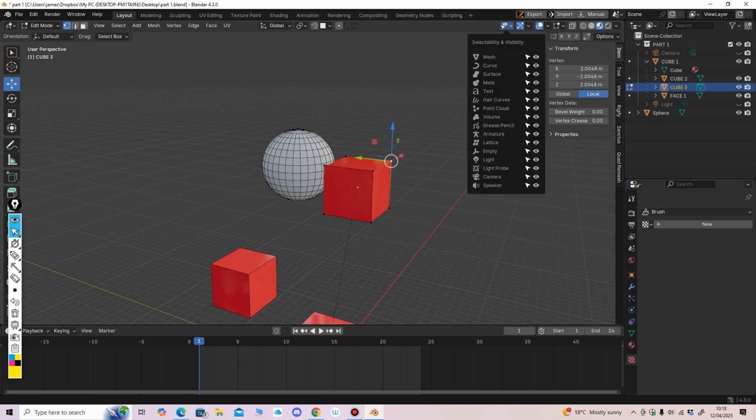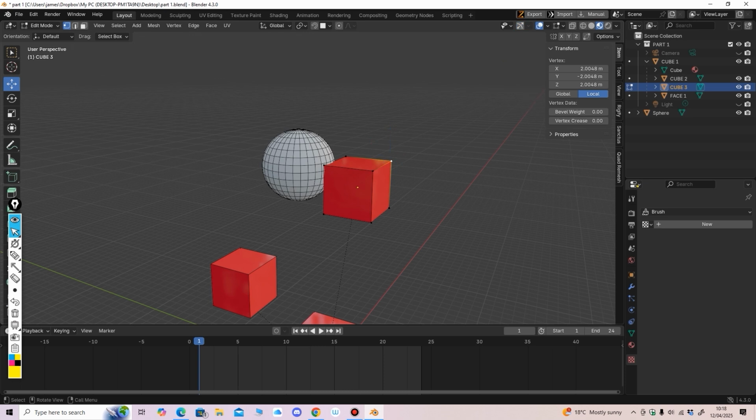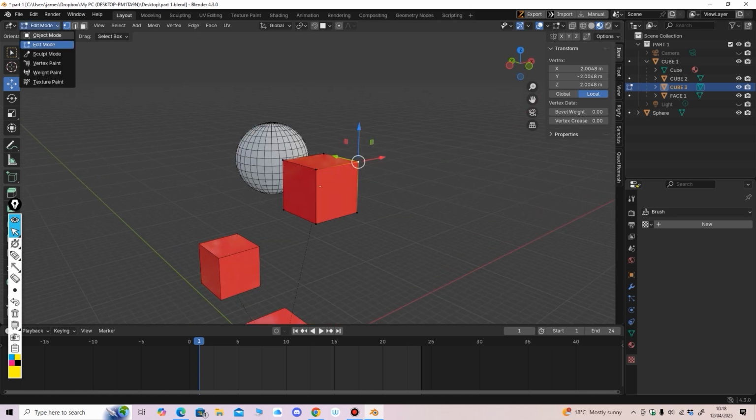Proportional editing. This stuff here, selection and visibility. So if you turn that off, it'll hide all your meshes. That's if you don't want to see the 3D cursor. Don't generally use that much. Usually like to see the cursor and stuff.